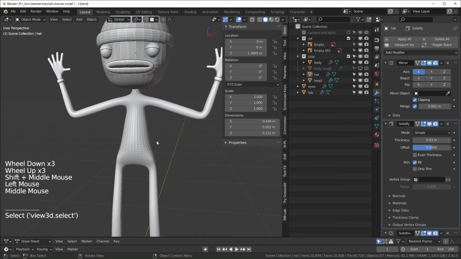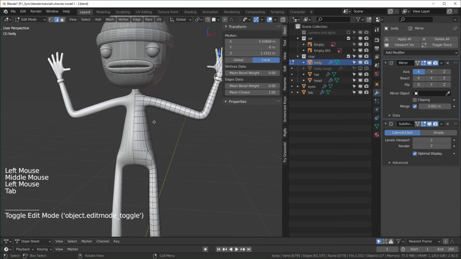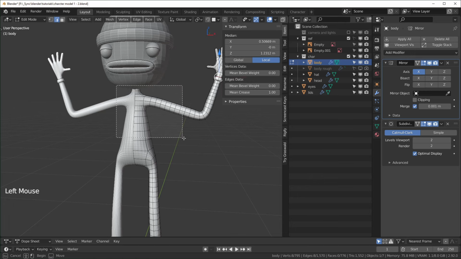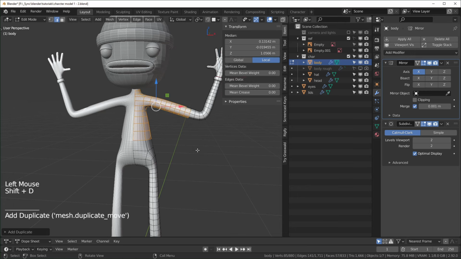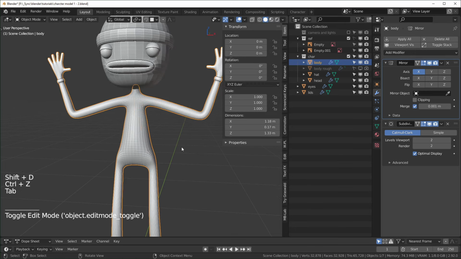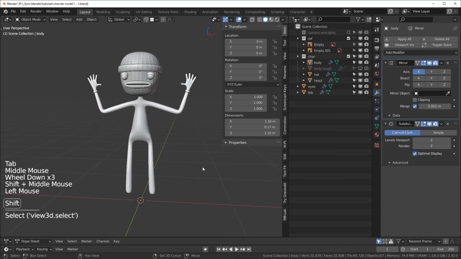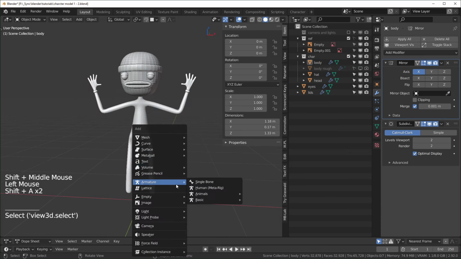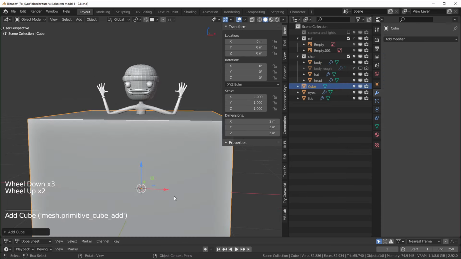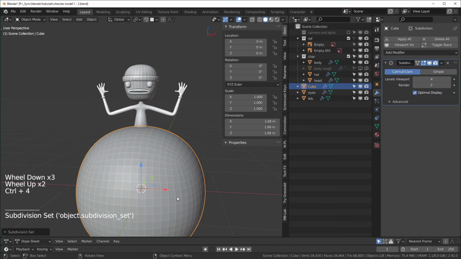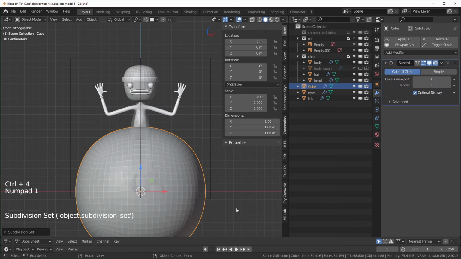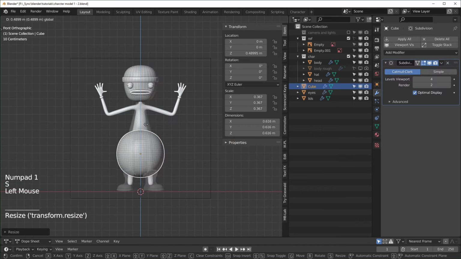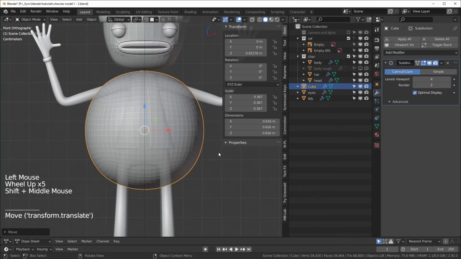To do that, a lot of people would select the body and basically do the same thing we did with the hat and the eyes, and just select a big part and duplicate it. But this one is going to be pretty simple, so I'm actually going to model it directly from a cube. So just add in a cube, and I'm going to hit Control 4 to subdivide it. I'm just going to scale it down slightly and move it into place.